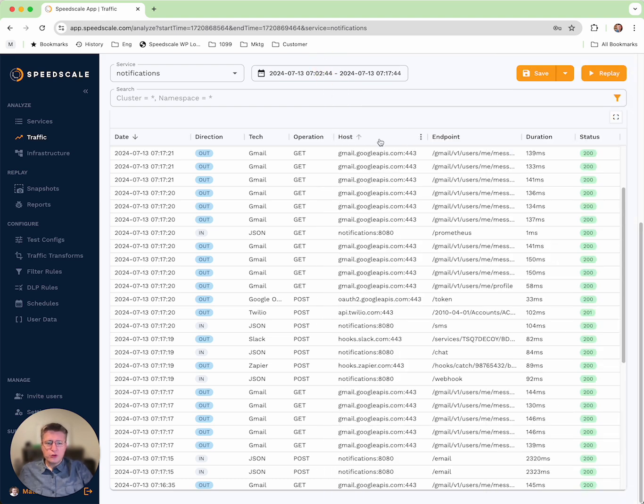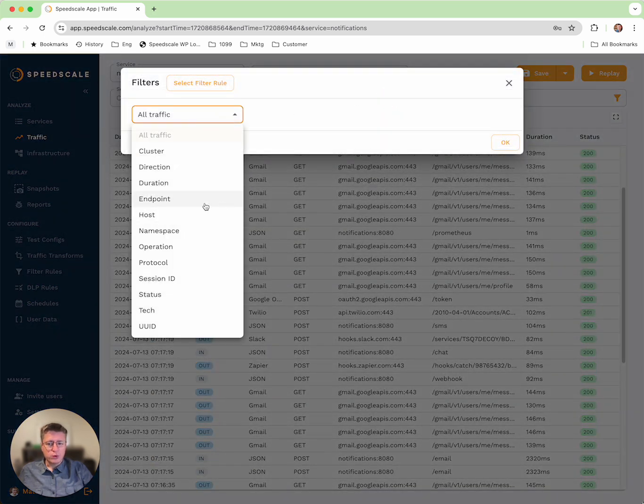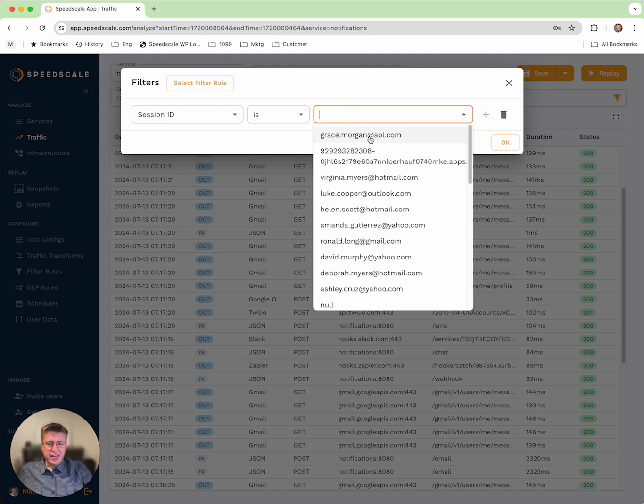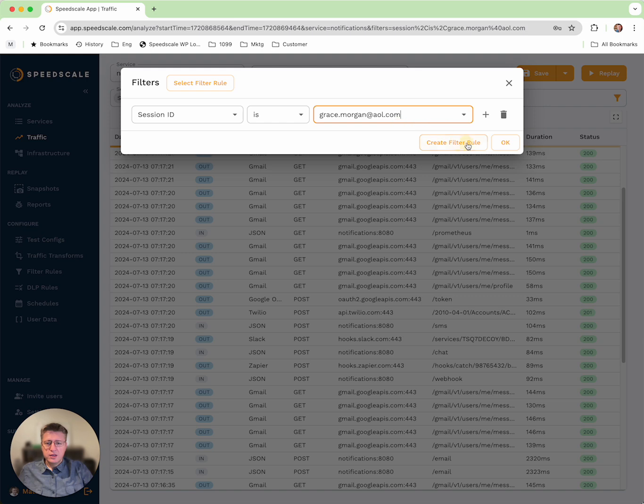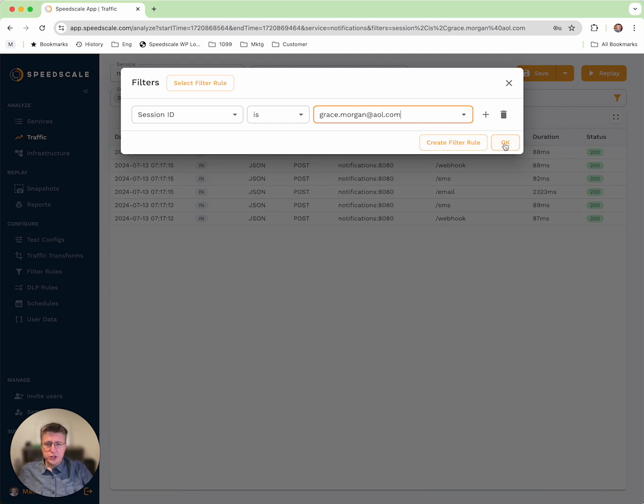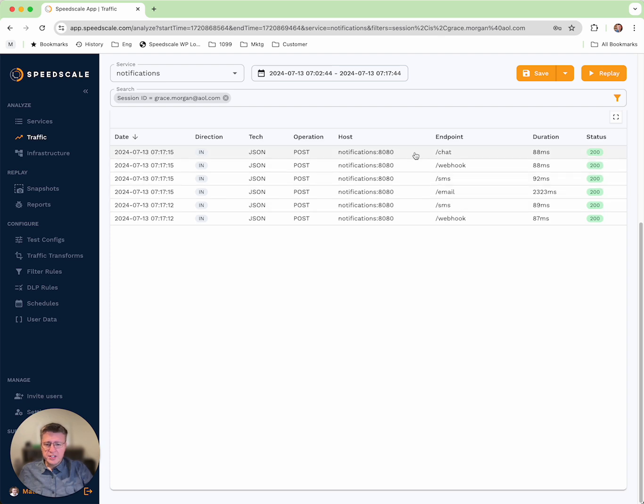Now, there's one other neat trick that we can do that is very helpful for engineers trying to debug production, and that is we can isolate a particular client or user. We do that by using this filter system up here. We click on Session ID, and then we can select a session ID. Now, session IDs are constructed by Speedscale automatically. You can also pinpoint ones, but most common sort of login systems are recognized. What happens here when I filter down to a particular user called Grace Morgan is I see just the transactions coming from that API client.